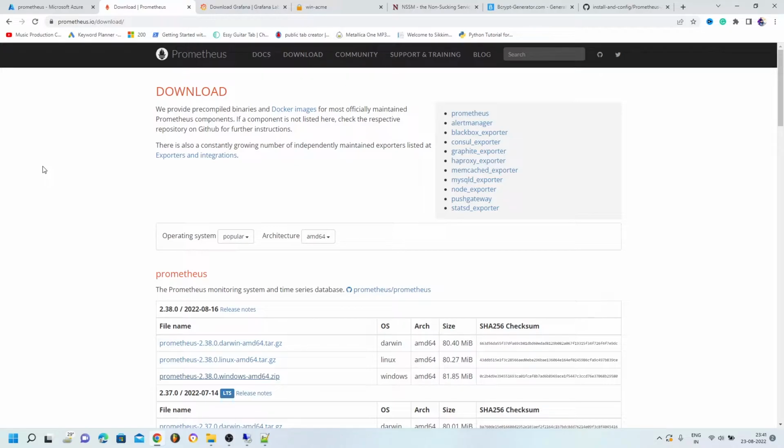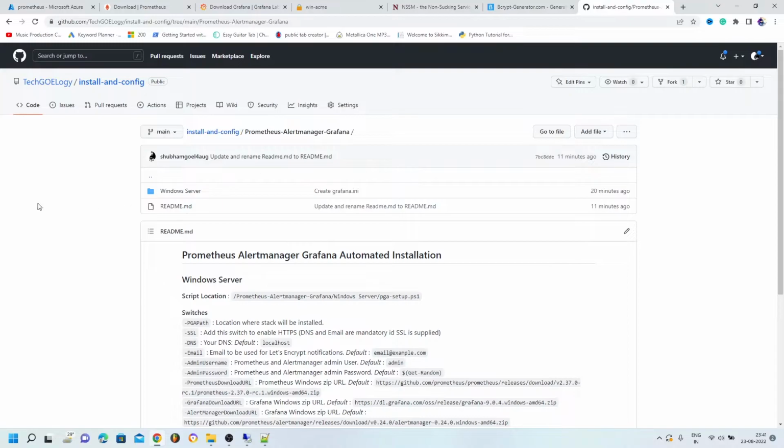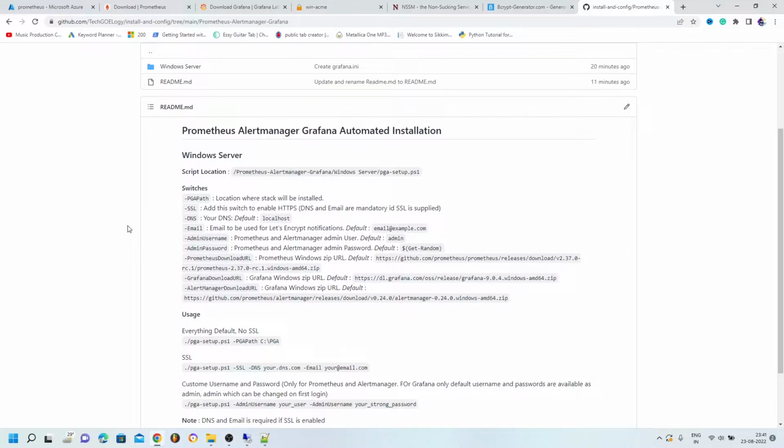Before I continue, I have already created a PowerShell script which can help you in installing these tools automatically. So if you have any project in your company which wants to automate this installation process, then you can directly use this PowerShell script, and I have also listed all the switches that you can use with it. I hope this will help you.